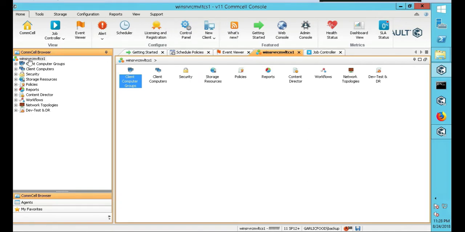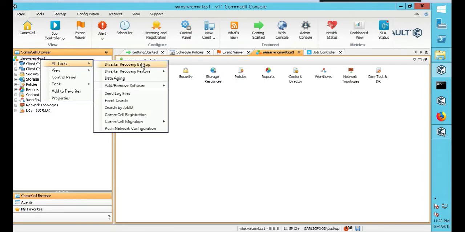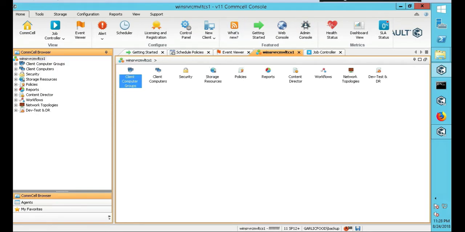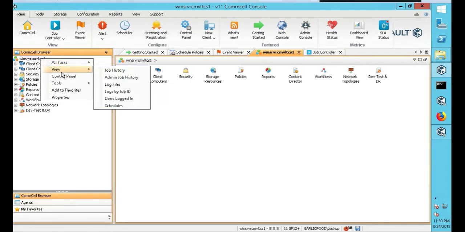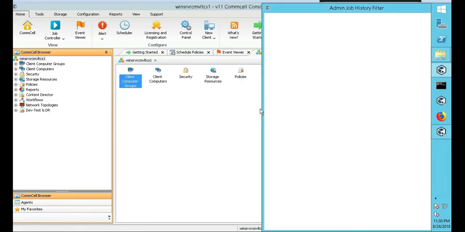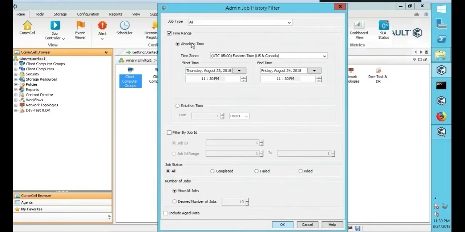So before you do this, you have to have a DR, right? In order to get a DR, disaster recovery, you just go to all tasks and do a disaster recovery backup. We already have a schedule policy in place for that. And if you wanted to view the job history, you right-click on the CommServe, go to view, and it's actually an admin job history task. Click on admin job history, and uncheck all that. We're going to actually just include JH data.